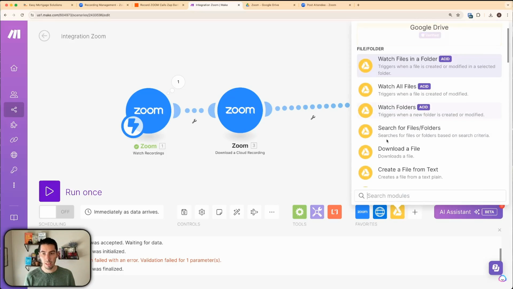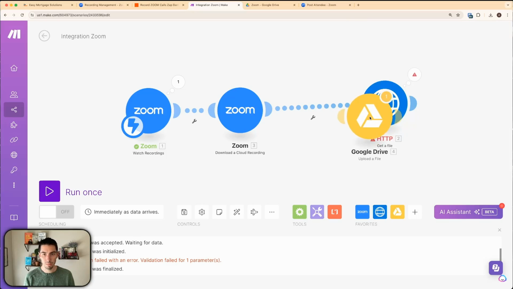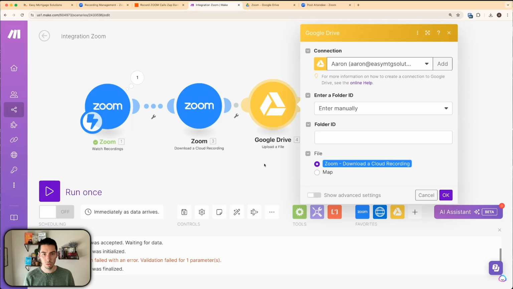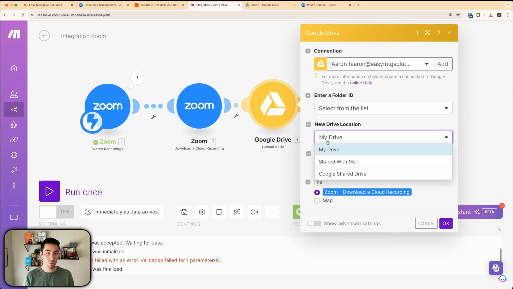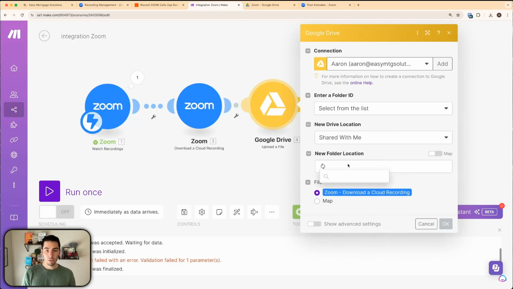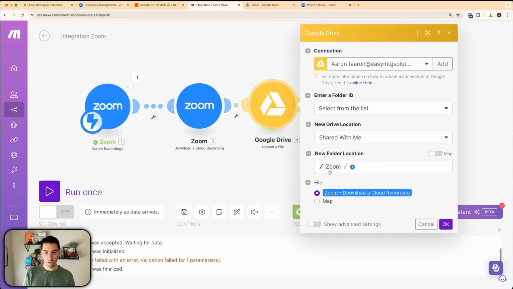Select Google Drive, and then I'm going to upload a file. Select Upload a File. Drag that over here. Move this over. Click into Google Drive. And then I'm going to select from the list. And the folder that I'm putting this in is actually, it was shared with me. So I'm going to select that shared with me. Click choose the folder location. And I am going to select the folder called Zoom, but whatever you want to name it. Now it's going to upload the Zoom recording into that folder.